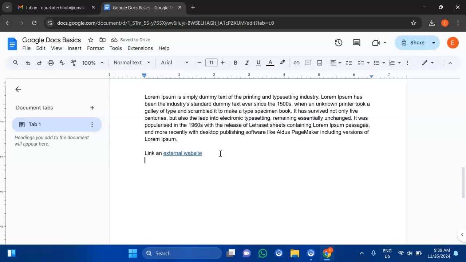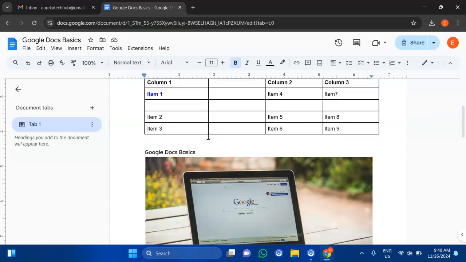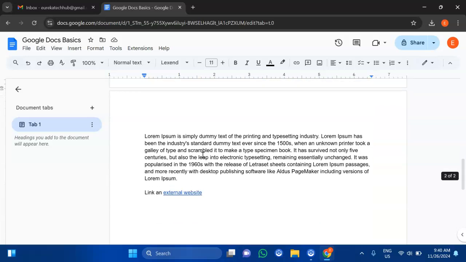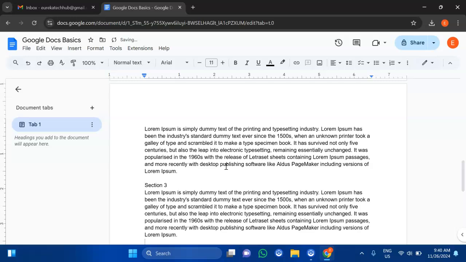Then the next thing we are going to learn is how to format headings and titles in our Google document. As you can see, I have this Google Docs heading, then I have this Google Docs basics. I want to add another paragraph. Let me copy this text and add another paragraph, and I say, for example, section 3, and I paste that text there.